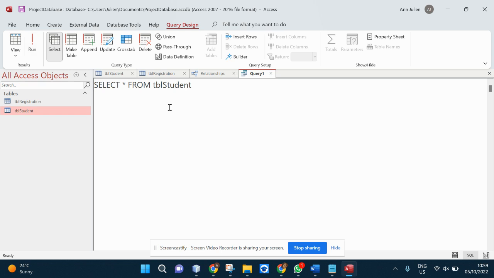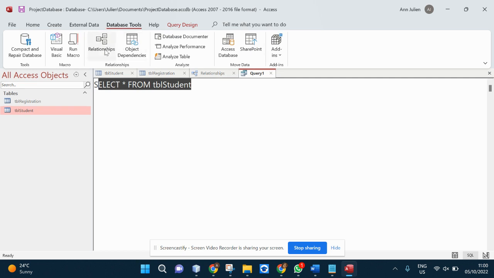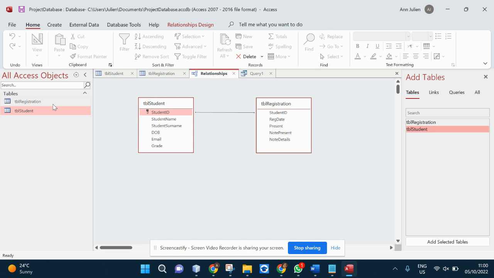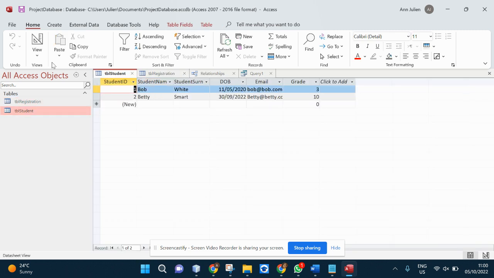So just to show you how to navigate the Microsoft Access menu options: query design will show you the query options, the database tools shows us the relationships between the tables, and obviously you have the table views themselves on the left side using the menu item here.